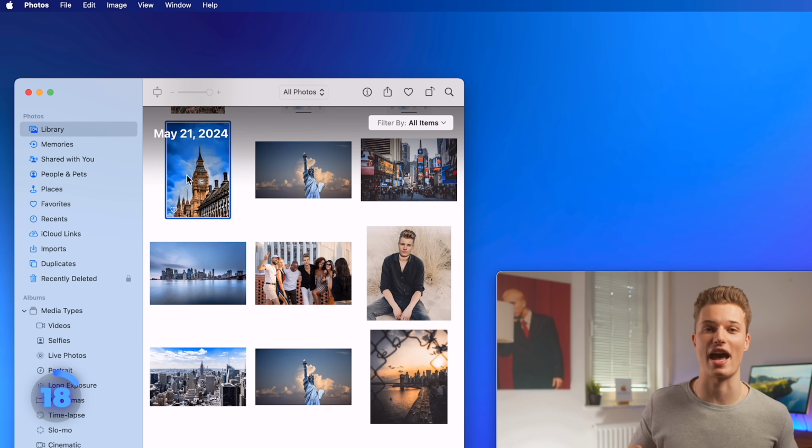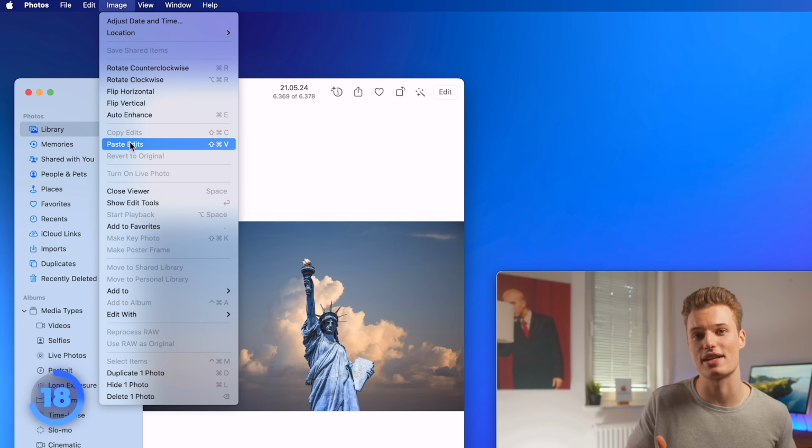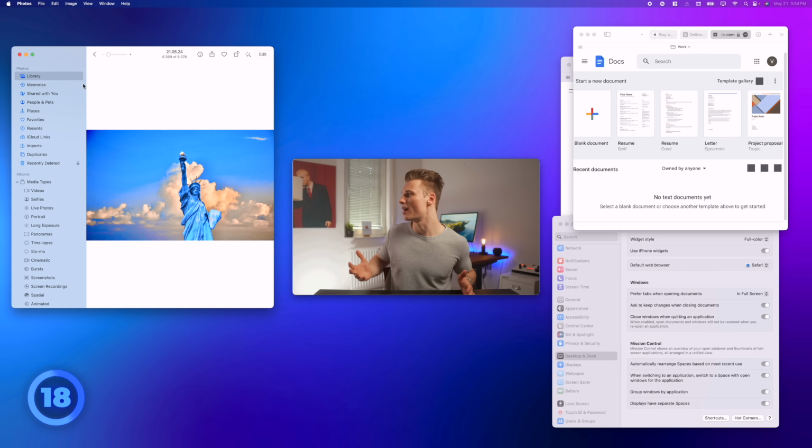In the Photos app, you can copy edits you've made to a picture and paste those edits onto another image. Something's off about those colors though.